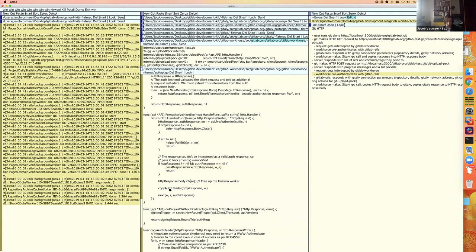Otherwise, Rails might set headers and we're going to copy those headers. We'll get to this later. This has to do with authentication, which is good to look at, but not about sending usernames and passwords during Git HTTP. And then this thing just goes into the next handler, the next handle func.